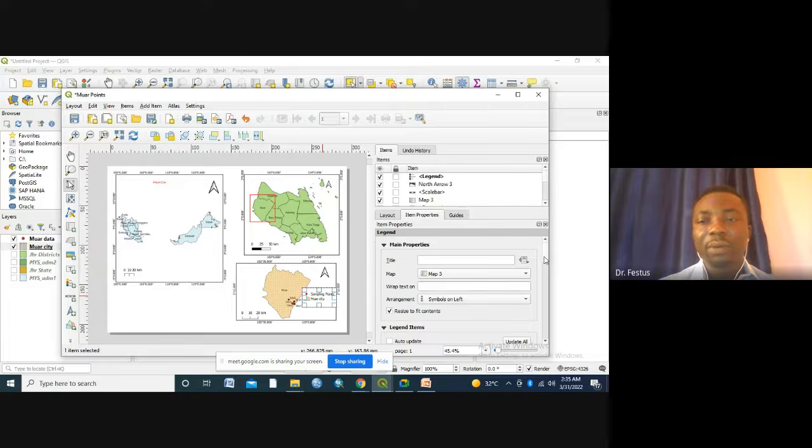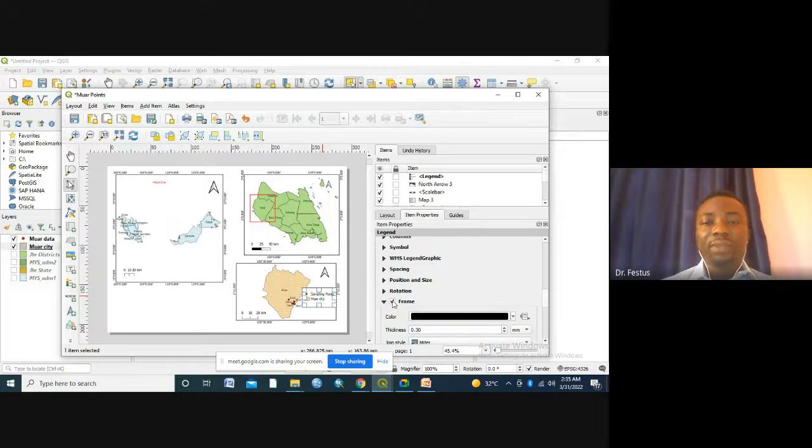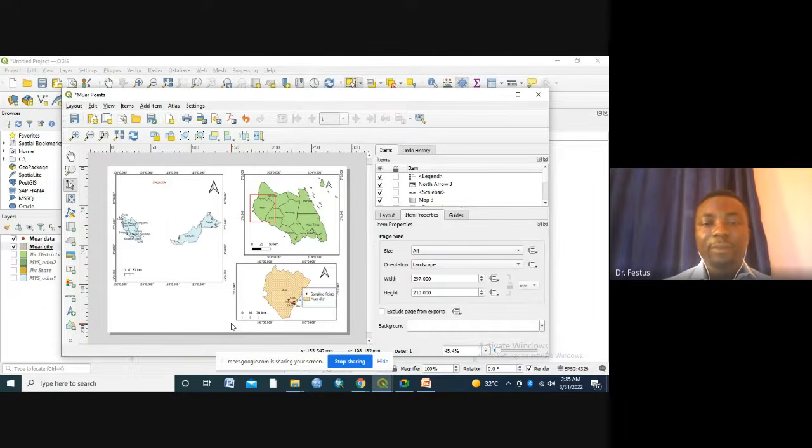So I'll come to the item properties, just move down until you see the frame. So just click on frame. So the frame is already there. So I can come back to the map now and then click on it, so you can see the frame is there, but it's already covering this map.